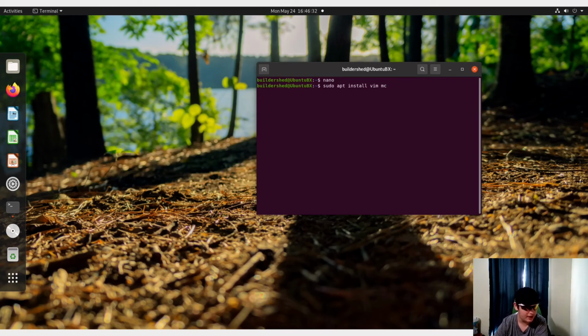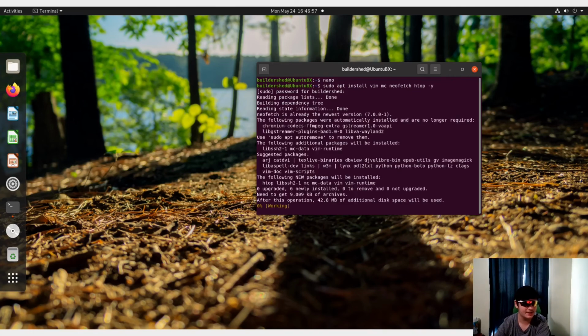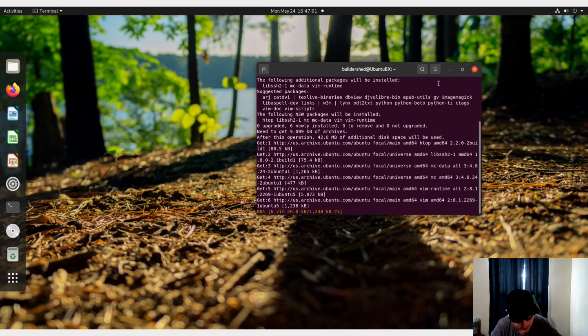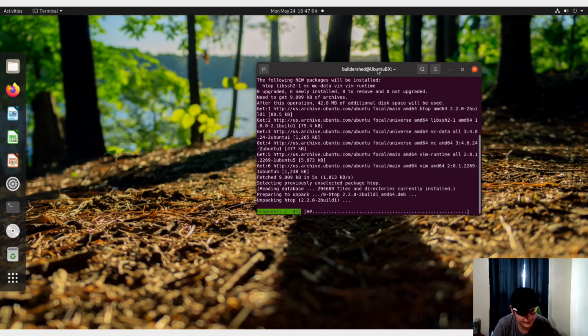mc, if you want to have a terminal type file manager. It's Midnight Commander, it's been around for a long time. And of course, can't forget neofetch. htop is probably already on here, but just in case it isn't. And -y for apt basically skips prompting you for yes. So now there's our favorite waiting game.